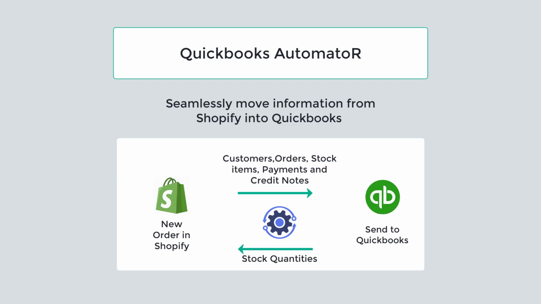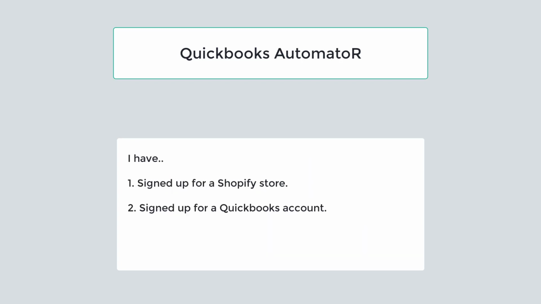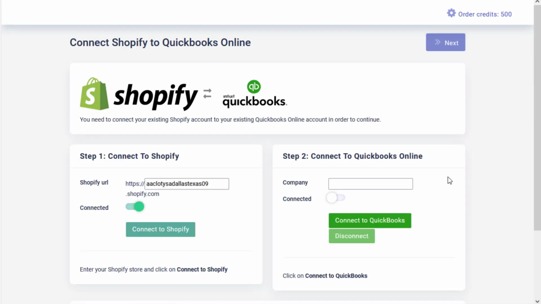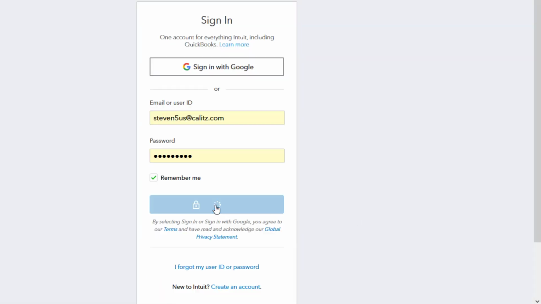For this video, I have signed up for a Shopify store, signed up for a QuickBooks account. Let's get started. Log into your Shopify store. Install QuickBooks AutomatoR from the Shopify App Store. Now you need to connect your QuickBooks account. Click on the Connect to QuickBooks button. Enter your QuickBooks details of your QuickBooks account and click on Sign In.